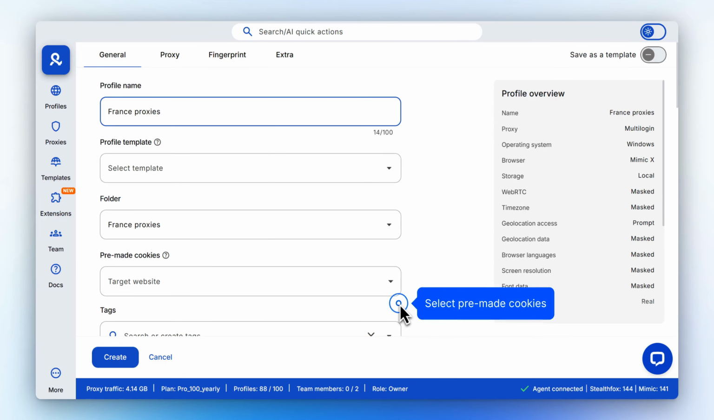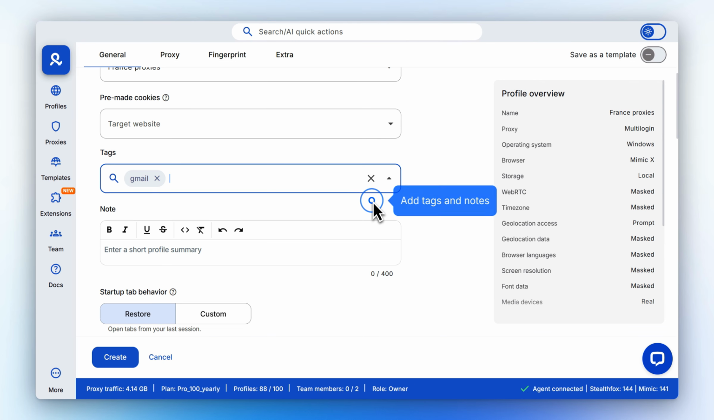You can use pre-made cookies for websites. This helps the profile behave like a real user. Use tags and notes to categorize profiles by client, region, or campaign. Later, you can filter or search by these tags.